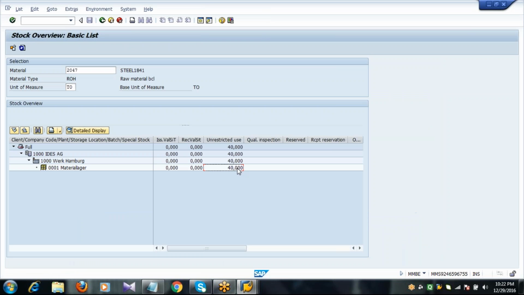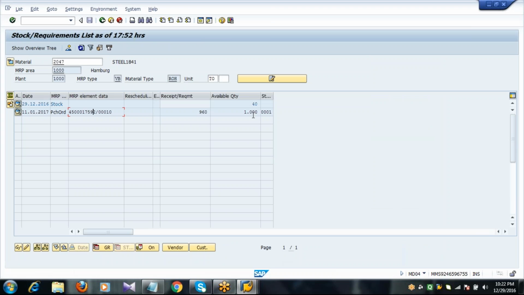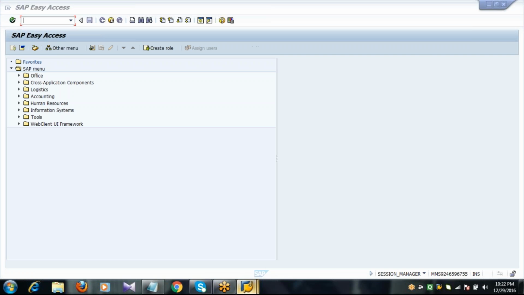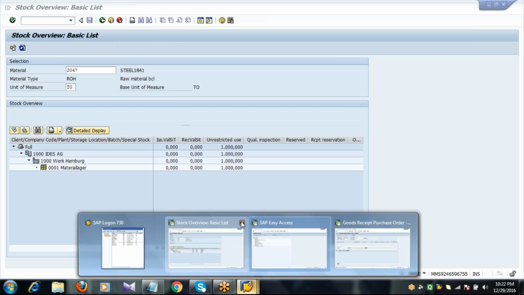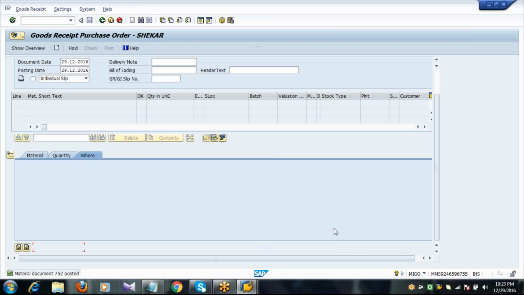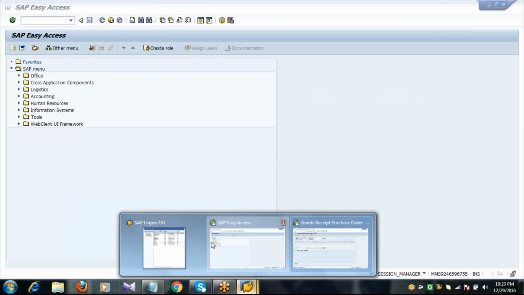Then if you monitor stock overview, stock becomes 1000. And if you go to MD04, if you refresh, so this is manual reorder. Next, forecast based planning. So this is totally for future requirements.